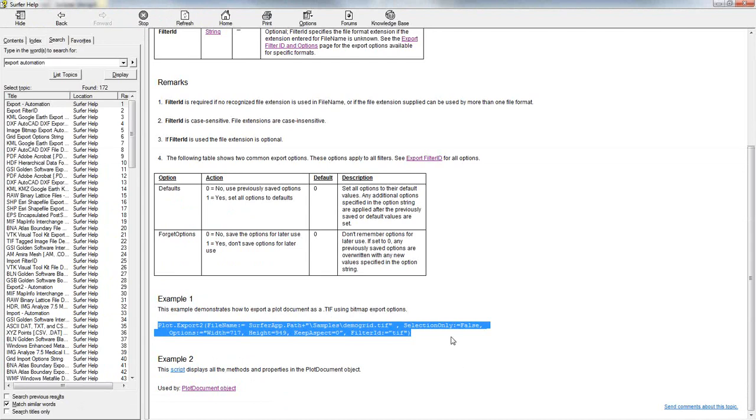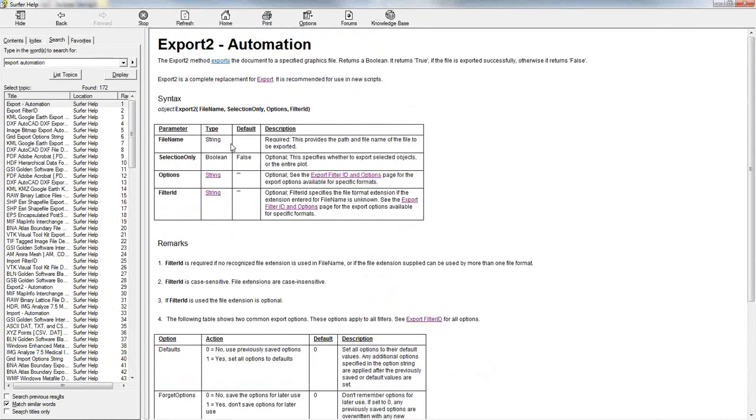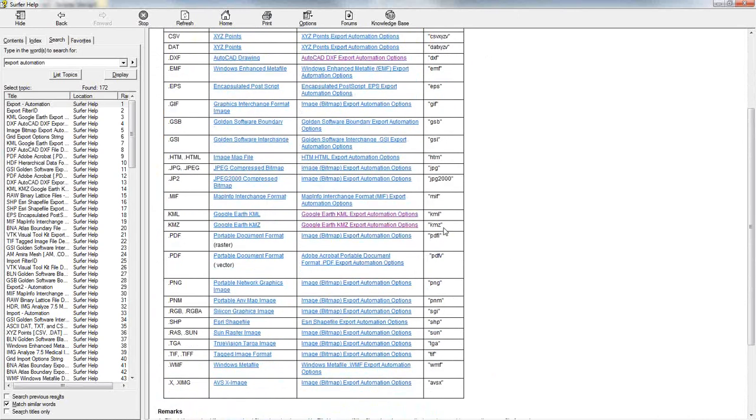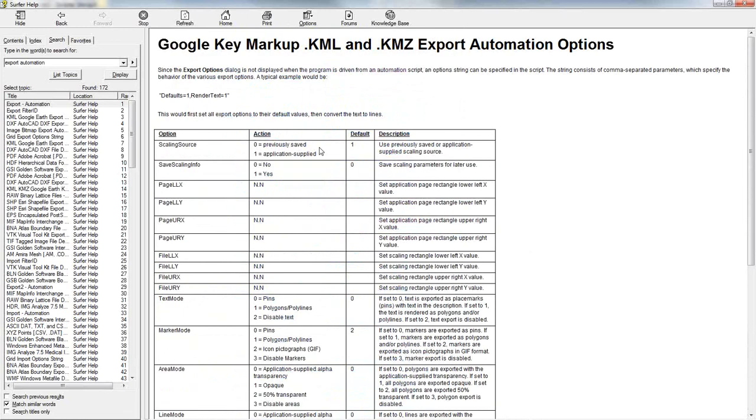We know we want to export to KMZ, so we'll click the Export Filter ID and Options in the Filter ID row of the syntax table here. This page gives a list of all of the available export filter IDs and their associated options. So if we scroll down, we can see that KMZ is the filter ID that needs to be used in our export to command. And then we can click on the Google Earth KMZ export options link to see what options are available.